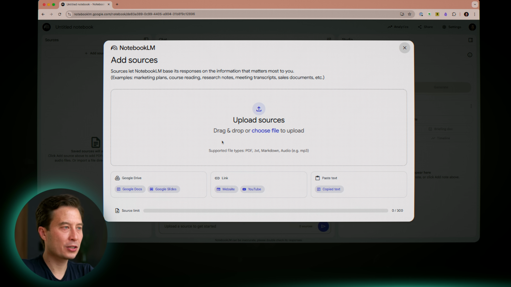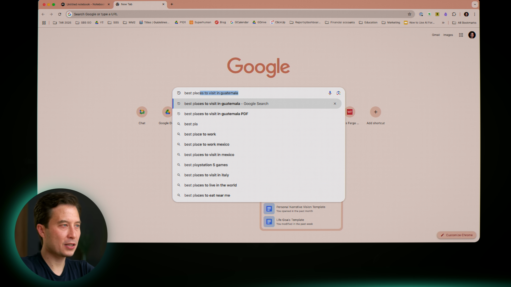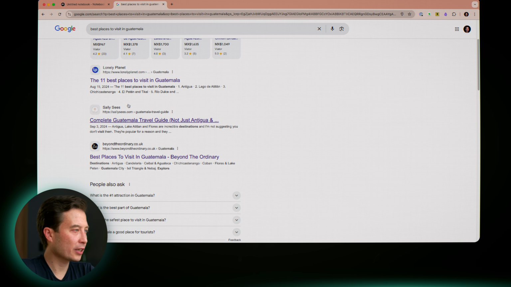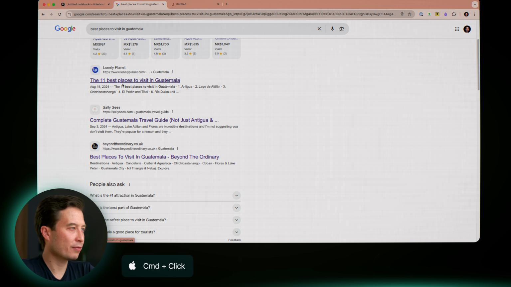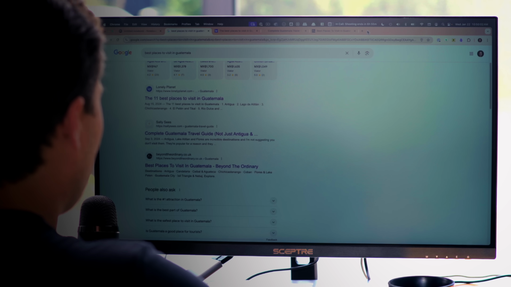So the first thing I'm going to do is look for some sources that I want to draw on. And this can be as simple as opening up Google and typing best places to visit in Guatemala. And I'm going to scroll through here. These look like great sources, these 3 right here. So I'm just going to hold down Command and click each one of them, which opens them up in tabs along the top up here. Now, I'm not gonna read them, I'm not gonna dive into them. All I want them is to stay open right there.